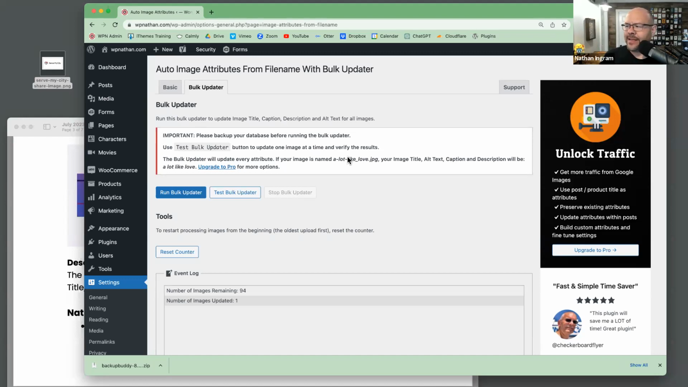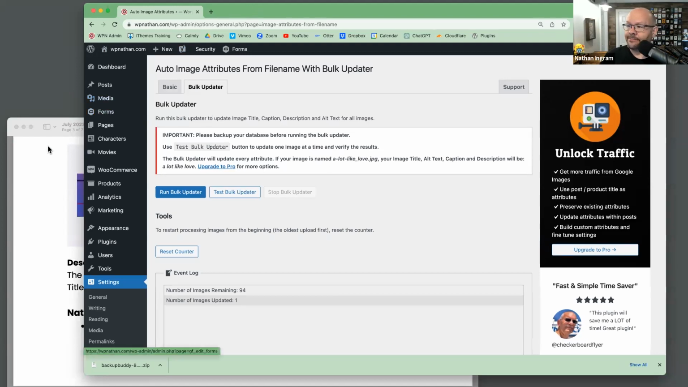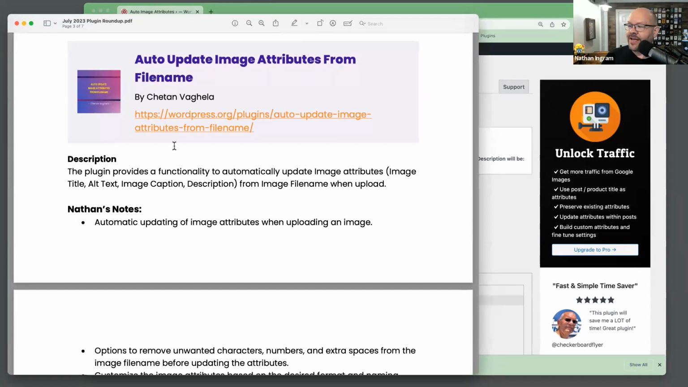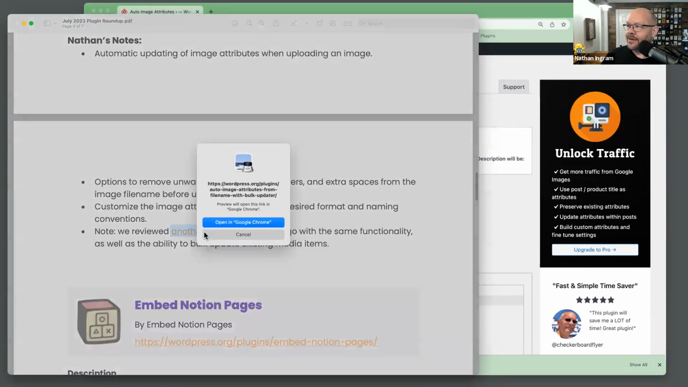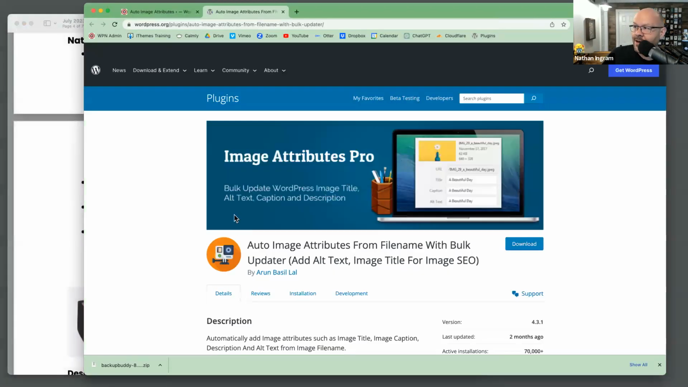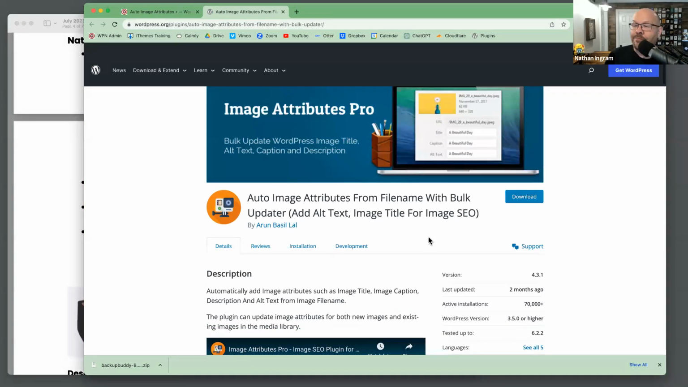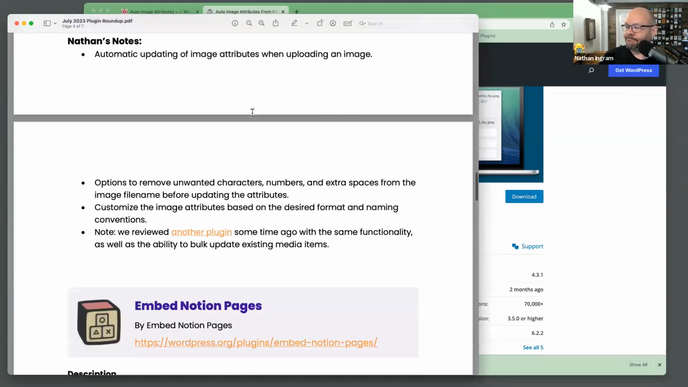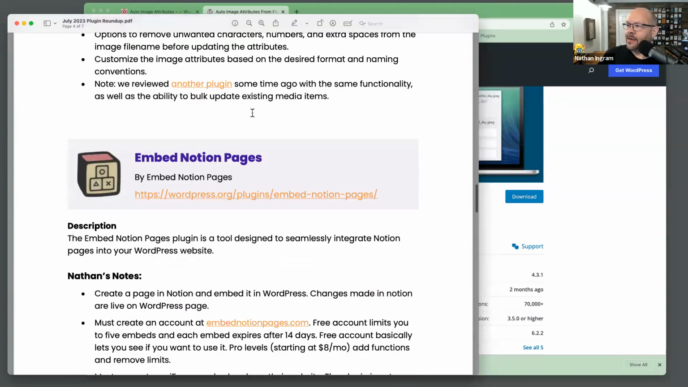Yeah, Ben, I agree it would be nice to not override existing. You could request that of the developer. All right. That is, or was, Auto Update Image Attributes from File Name, and also this one, which is Auto Image Attributes from File Name with Bulk Uploader. So there you go. Yeah, just reach out to the developer and see if they'll add that feature. All right. Moving down the list.